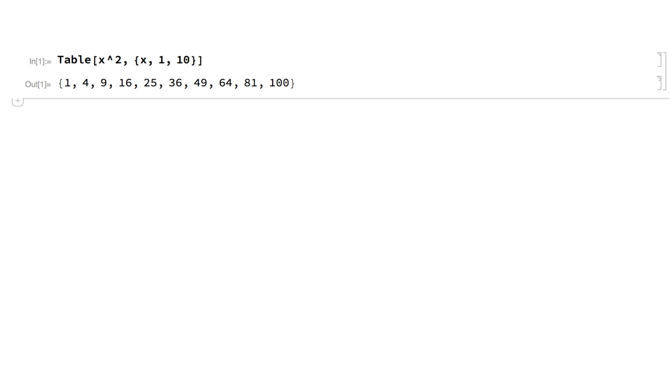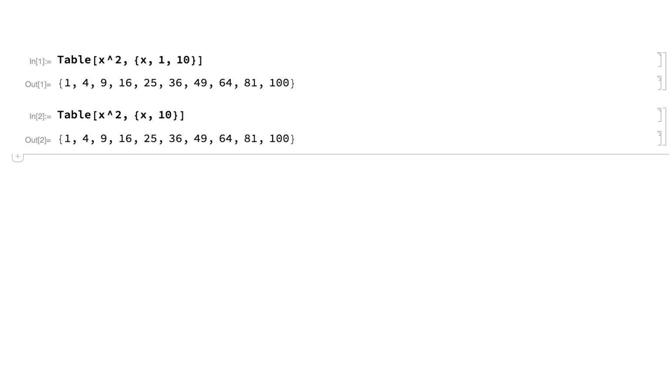The iteration is specified by the second argument in the Table function, the list {x, 1, 10}, which says that the variable is x and that x runs from 1 to 10. If the range of the variable starts at 1, then the 1 can be omitted, so this input also gives a list of the values of x squared for x ranging from 1 through 10.